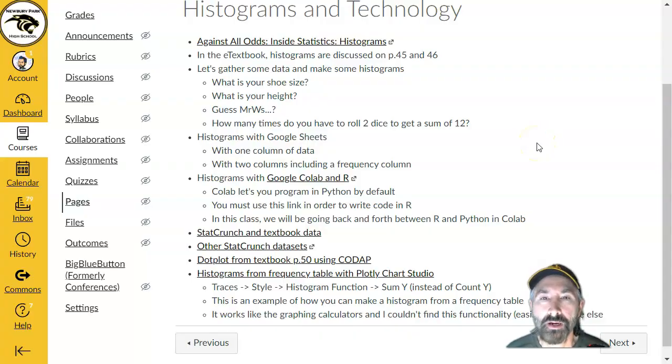Hey folks, for this assignment, Histograms and Technology, I would like to introduce you to the idea that our online textbook comes with a lot of data sets that we can use to explore and to get a feel for how to do different types of calculations and create different types of graphs.